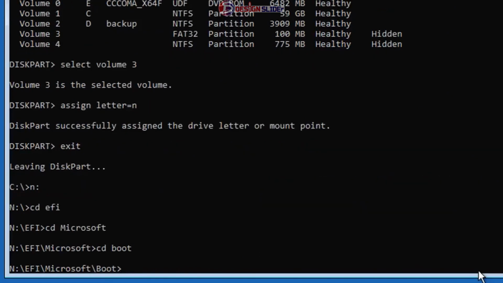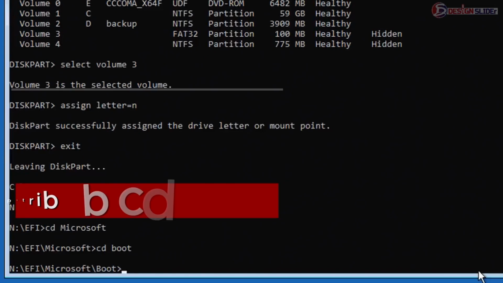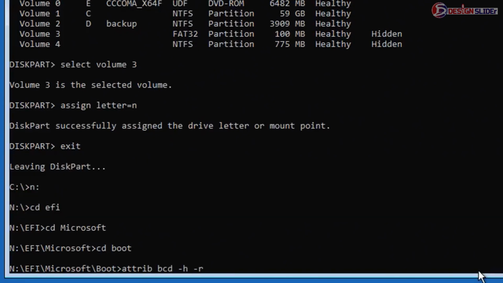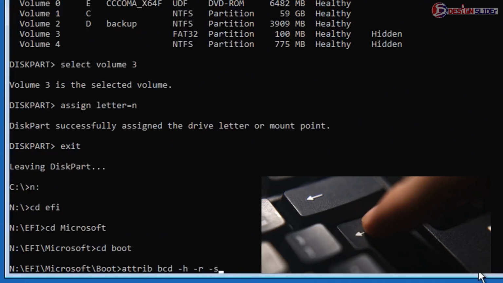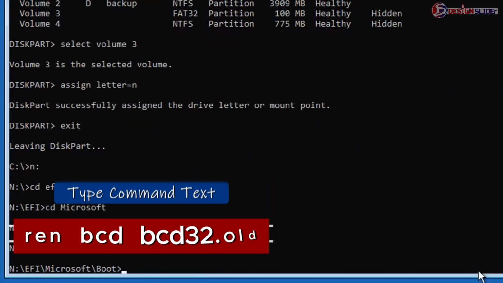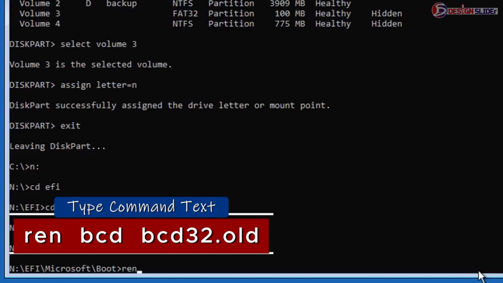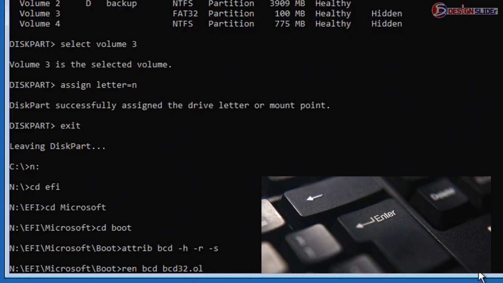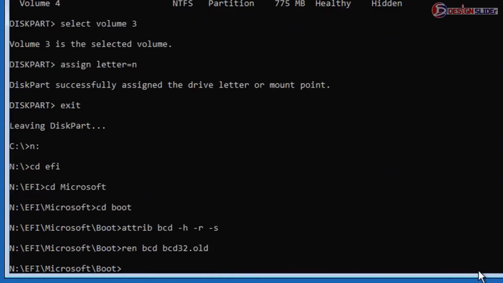Once inside the boot directory, type the following command: attrib BCD -h -r -s and press the Enter key. Now rename the BCD file by typing ren BCD BCD.old and press the Enter key. This creates a backup of the old BCD file, so you can restore the version if needed.